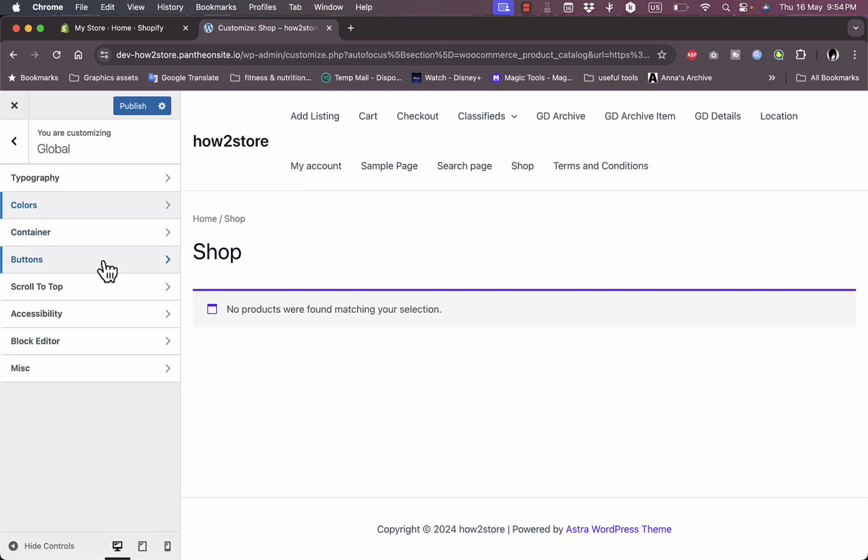You can edit the settings for the buttons, the containers, the scroll, and so on. And once you are happy with all your settings, you can click here on Publish, and your settings will be saved and published to your online store.